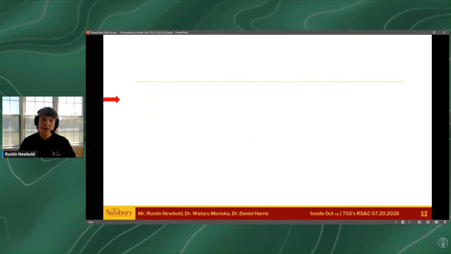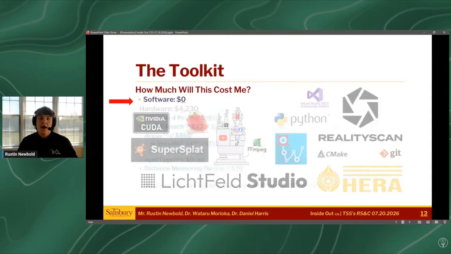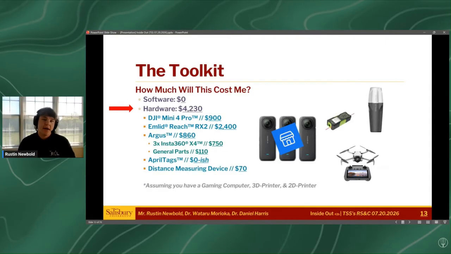So onto the tools. So I mentioned that this is going to be free, and I really do mean it. The software is actually going to cost you absolutely nothing, but the hardware is where a lot of your cost lies. And I know that $4,000 number might look a little bit scary, but a lot of that cost actually comes from the RX2 and the drone itself. I know a lot of you guys here are actually surveyors, or at least are going to have access to that type of equipment. So you can actually probably completely disregard the RX2 and possibly the drone as well. You might even have a better drone than the one that I have.